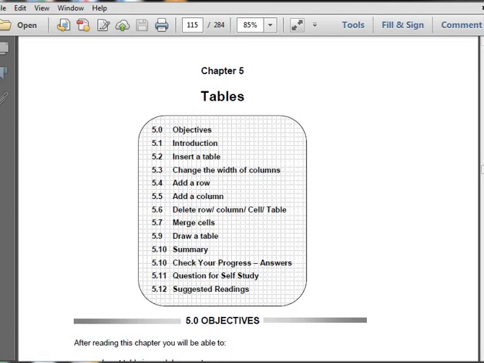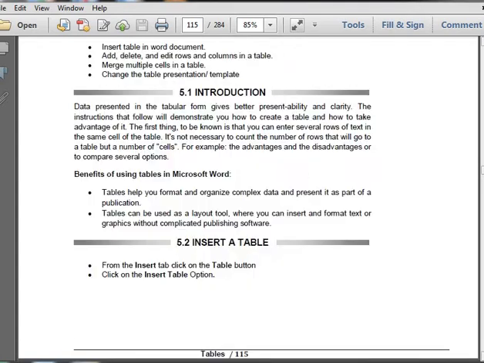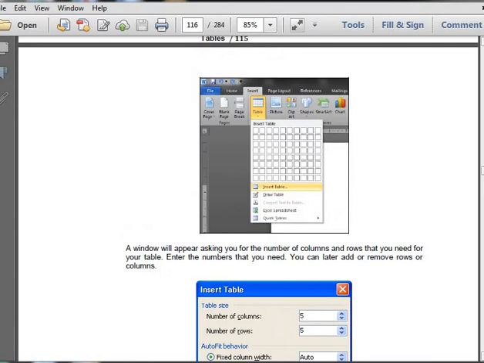Now, what are the services that can all be used with adding a table? So to add a table, you can insert a table. There's an option in the insert menu where you can click to insert the table.